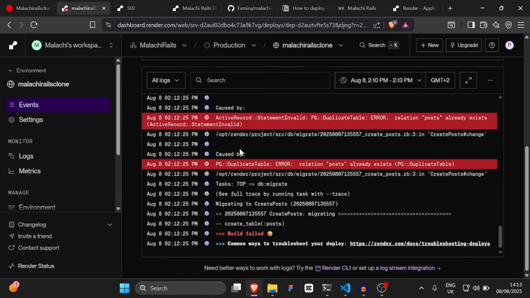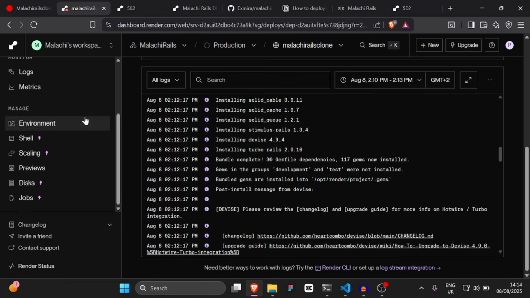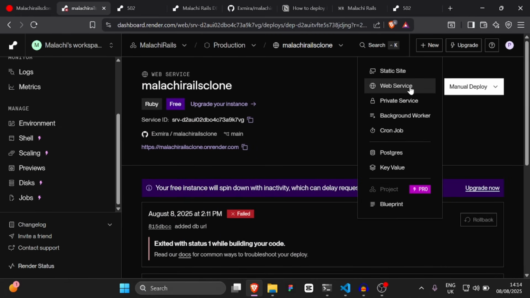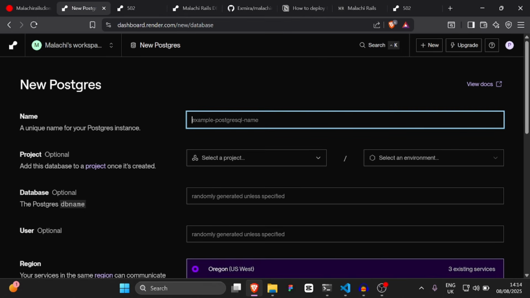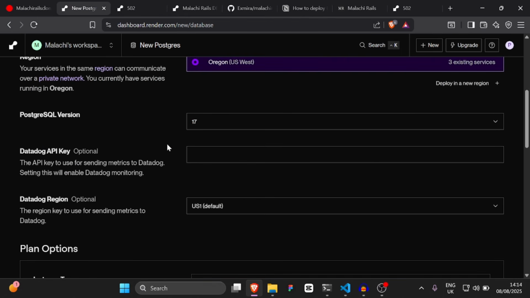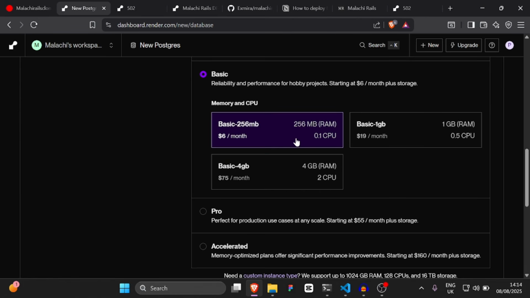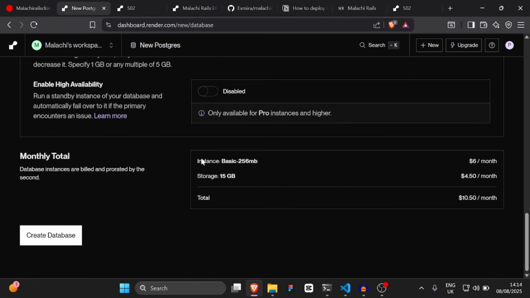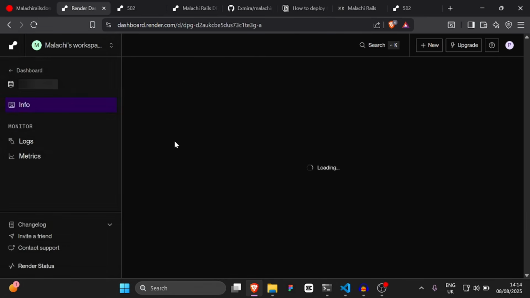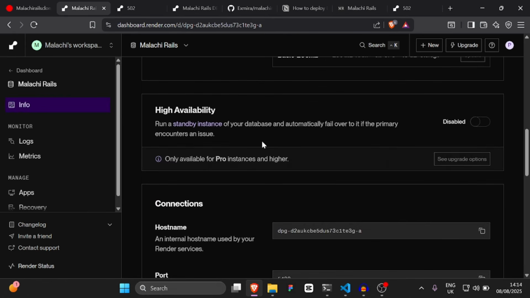And here I actually got a good error because I got PG duplicate table error, relation post already exists. This is the error I actually wanted to get, because that means that when I tried to Rails db:migrate, the post was already there, and that's because I'm using a database that already had a post table. So because I'm using a database that already had the post table, the build failed. To fix this, I'm going to create a new database, and I'm just going to say MalachiRails and this time I'll select the basic and then click on create database, and then I'm going to use this database now for the application.